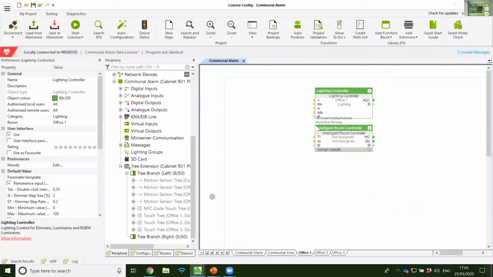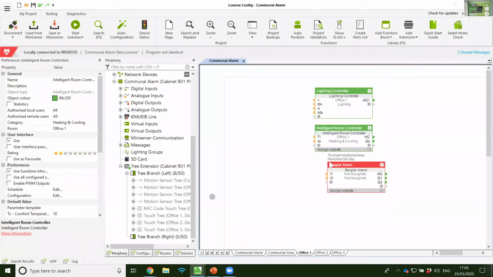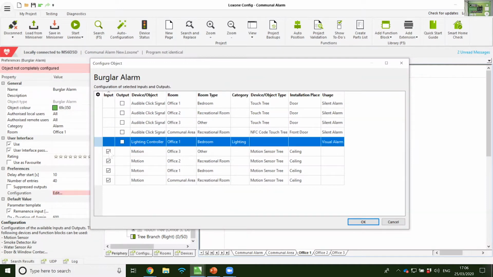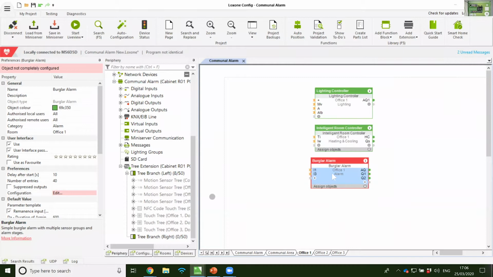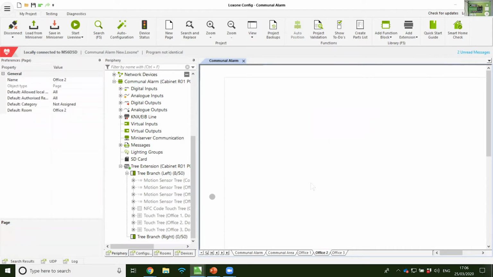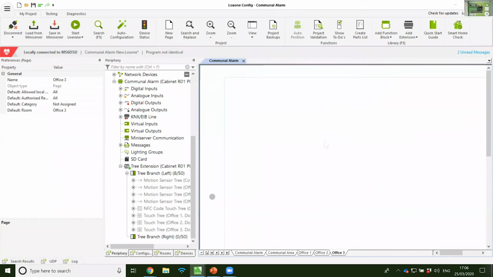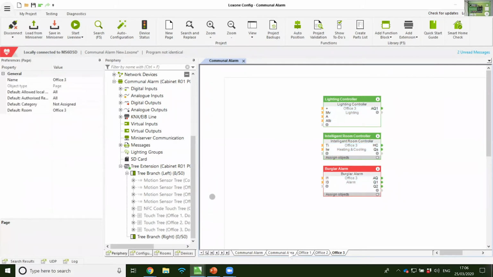Because I know that each office has its own alarm, I'm also going to need to add a burglar alarm to that office as well. For the time being, I'm going to leave all of the options unticked on the burglar alarm. Then I'm going to take this, copy and paste it, and do the same in office 2, remembering to change the room to office 2. I'm going to do the same for office 3 as well, and again, remember to change that to office 3.